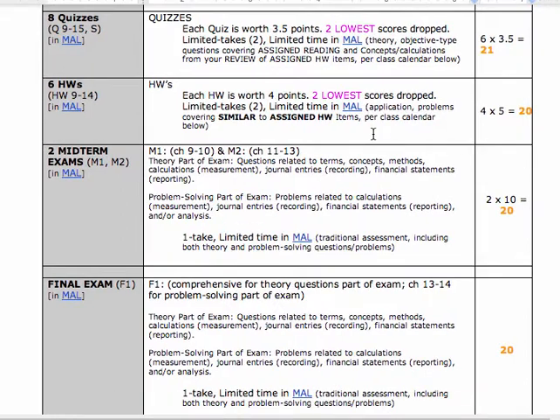With respect to quizzes, you've got 8 quizzes. You drop 2, so that leaves you with 6. 6 times 3.5, a total of 21 points for the quizzes. With respect to homeworks, you've got 6 homeworks in total, covering chapters 9 through 14. You will drop the lowest 2, which means that you have 4 at 5 points each, 20 points for homework.